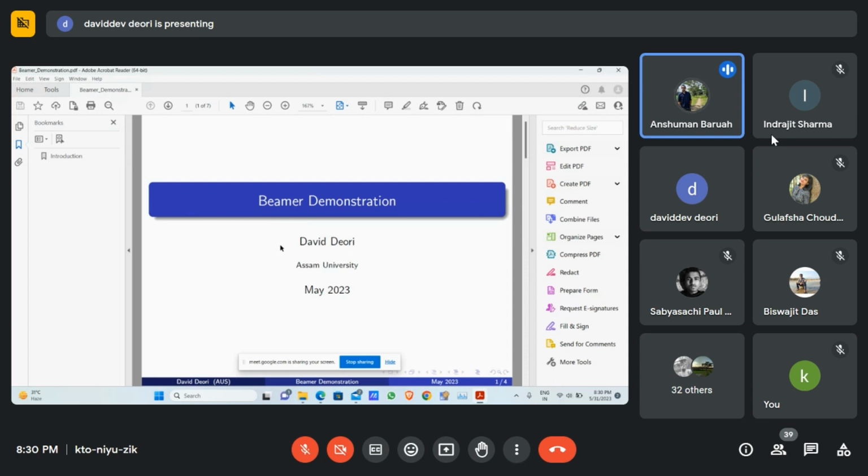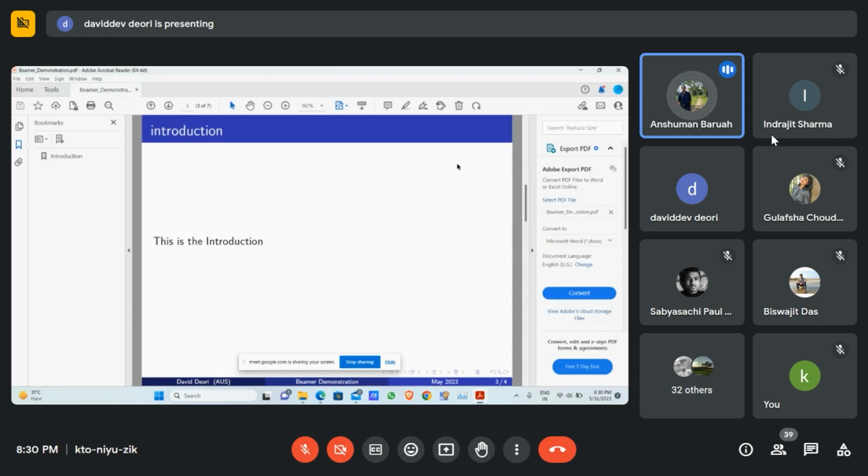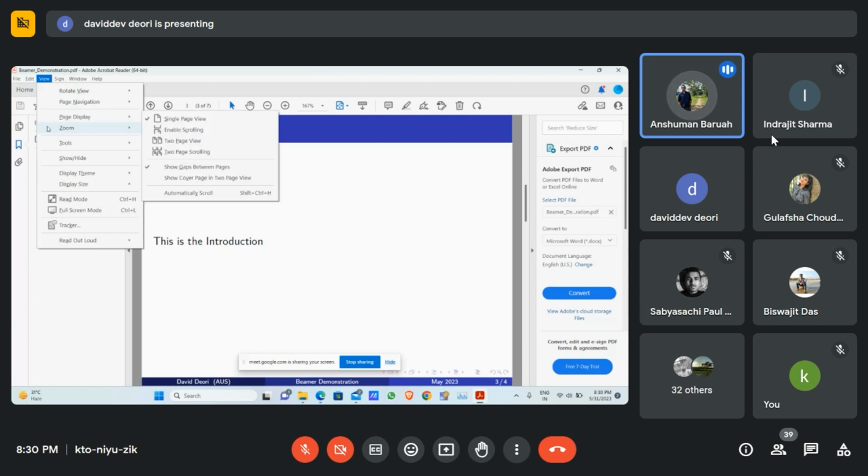Okay, fine. So now go to full screen view. So you go to view. The View menu is above, just over Tools, go into that. Yeah, view and go to full screen mode. The shortcut is Control L.